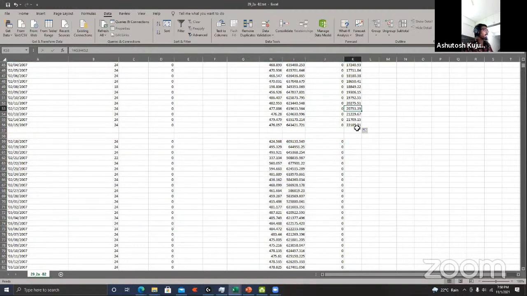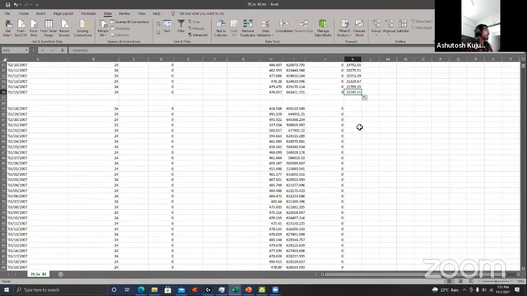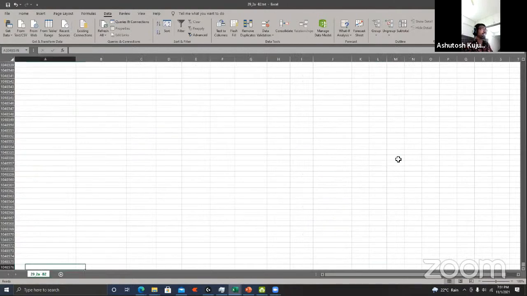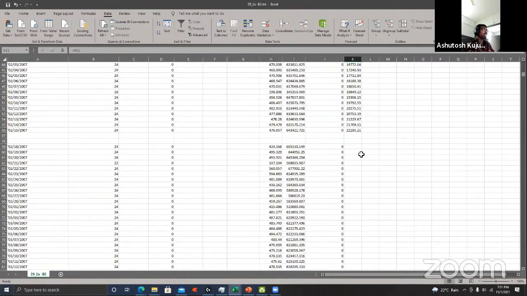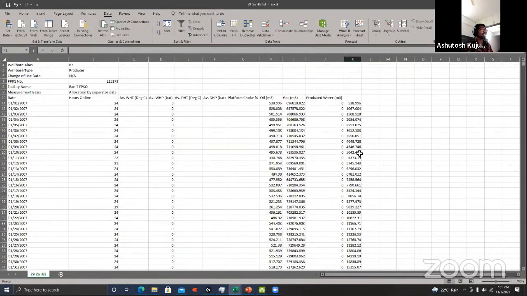So sometimes what happens is people end up doing this and they don't check if the formula has been carried over to the end of the data. And as a result, they end up having wrong numbers, right? Because this is only cumulative towards 2007. And if I were to take a look at the last number, it's 2020, right? So this is how you have a look at where your data is missing.